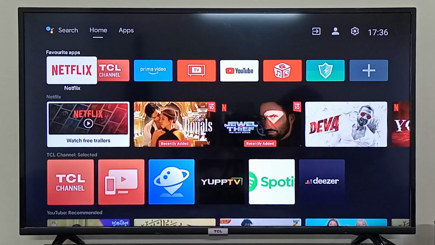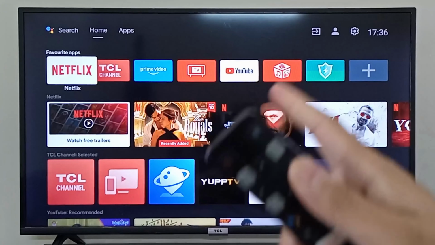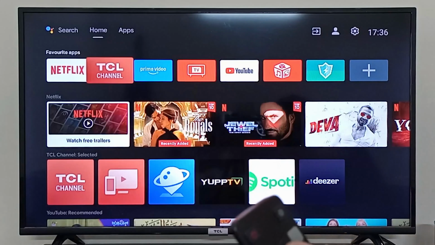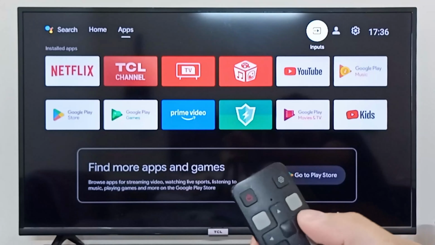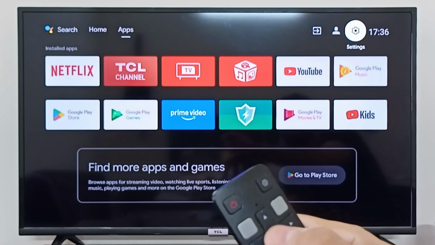Hey everyone, I'm going to show you how you can update your TCL Android TV. So if you want to update your TCL Android TV, on your remote, you can simply navigate to the settings on the top right corner. Click OK. And from the settings, you can simply go to device preferences right here.